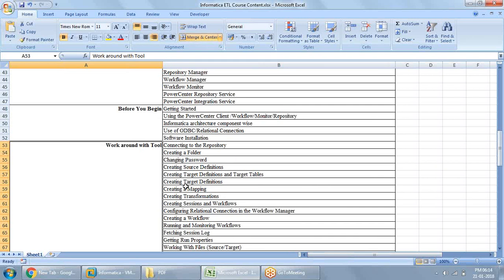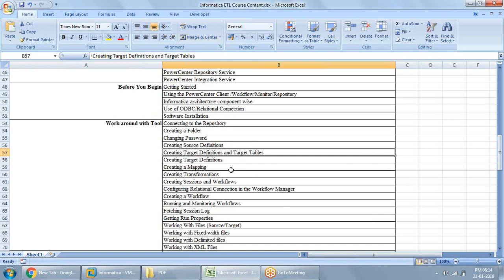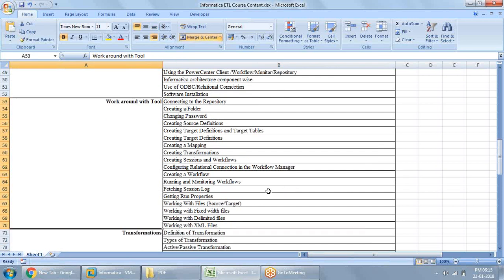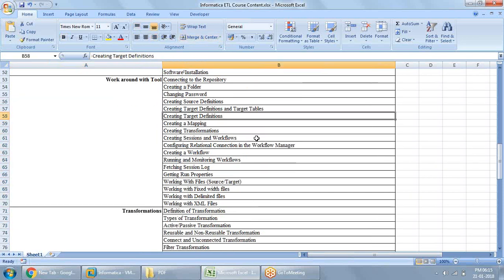In the fourth level, we'll see examples like how to create your source definition, your target definitions and target tables, how to create a mapping and transformations, how to execute the mapping, how to create a session and a workflow. We'll also see working with flat files and XML files. That will be the fourth level of the training.